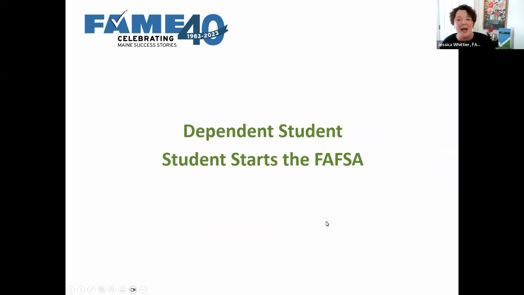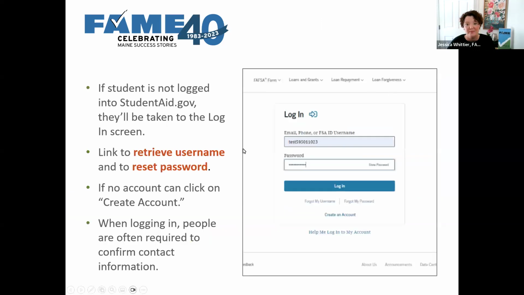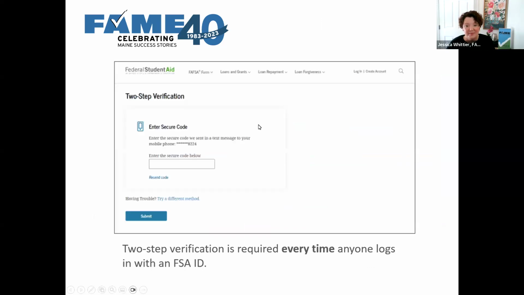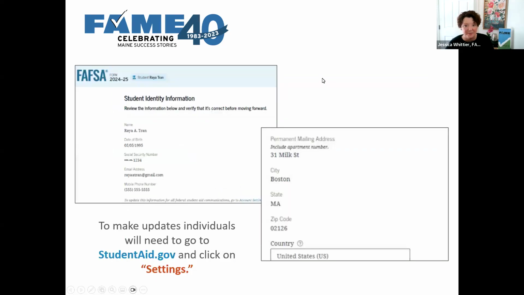So let's talk about what happens if that dependent student starts the FAFSA. In this case, again, they're going to click on Start a New Form. They're going to log in with their ID. Again, everyone is going to be asked to use two-step verification every time they log into that FAFSA. And in this case, they will indicate that they are the student. So that's where that will change, and it will change the questions they get asked.